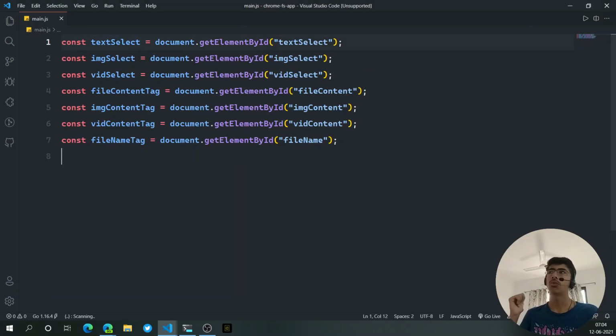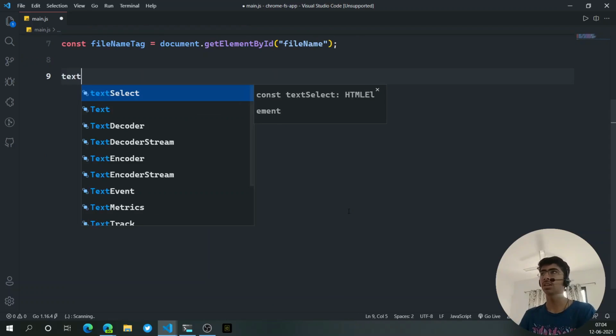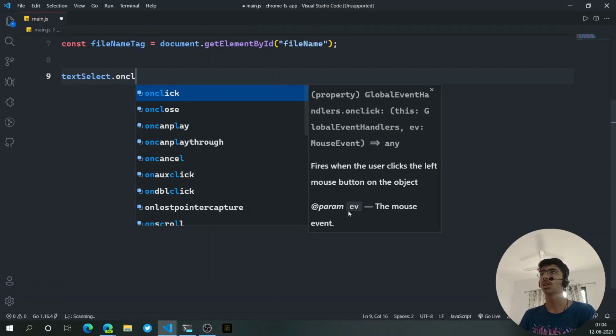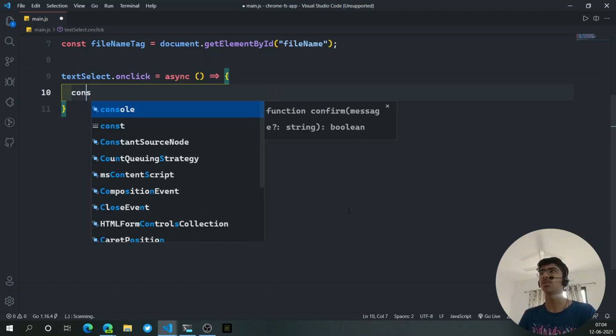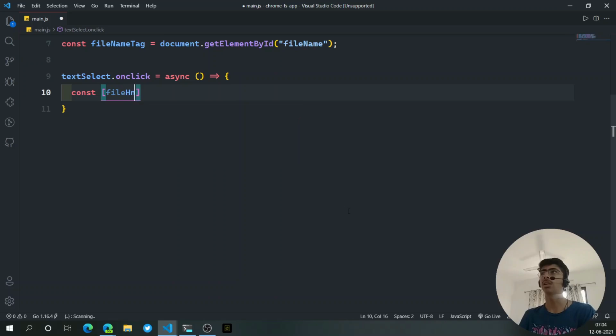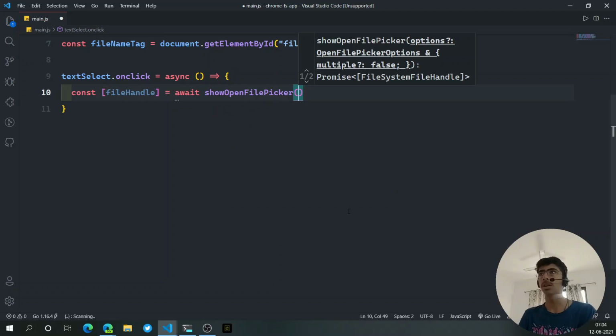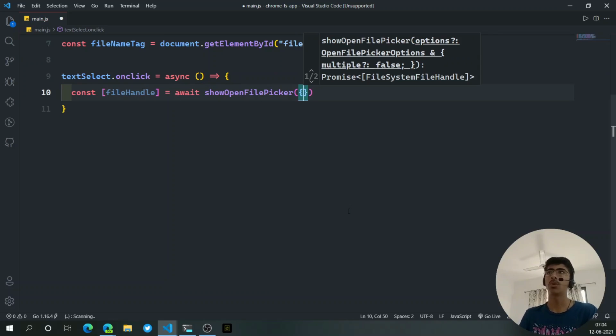So now what we can do is we can just add the event listeners for text select, image select, and video select. So let's go ahead and do that. So I'll say textSelect.onclick. Okay, that's what you can do. And then we can set it to an arrow function. Now what we can do is we can just do what we did before. So we can mark this function as async, okay, asynchronous function. Then we can say const and then file handle, which we got returned from, and then we can await the showOpenFilePicker. Okay, and then you can also pass in the options.